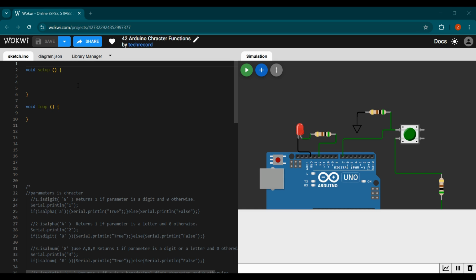Actually, these character functions are used when you want to identify the character that is entered from the keyboard, or any string you want to identify and manipulate. So these character functions are very helpful. One by one we are going to discuss different character functions and understand them with the help of examples.